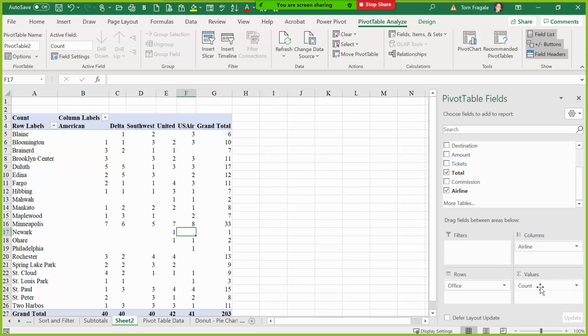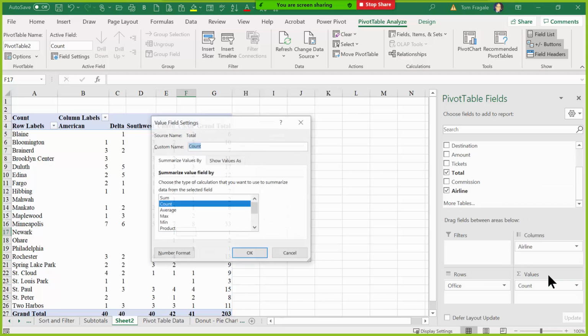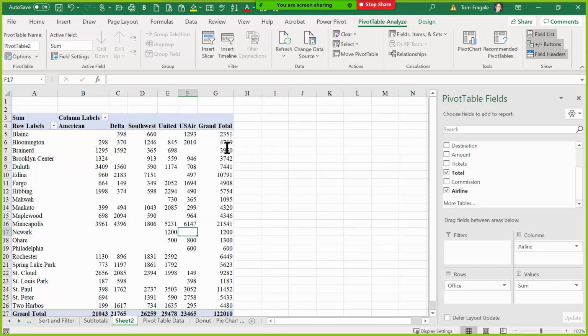Come over here and click on this pull down where it says count, and I'll pick on value field settings again. Let's go back to the word sum. And then up here for the custom name, change that to the word sum. And then click on OK. And now we have sums again. So what if you want to see the sum and a count at the same time? Well, then you would just move another field into the value section.